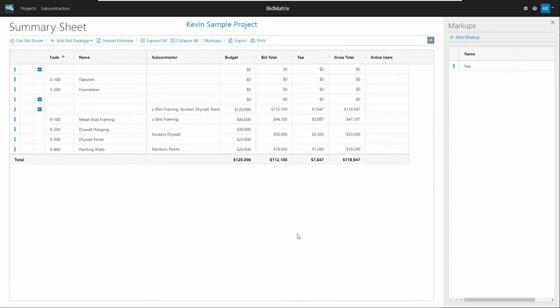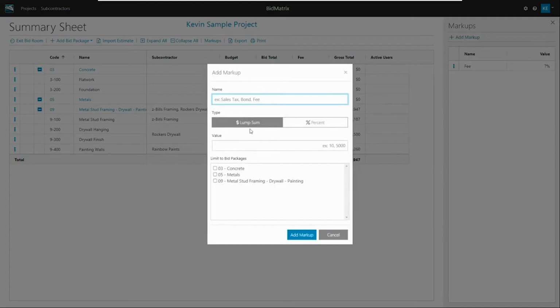So if I say add markup, that will just go ahead, and there was my bid total we had before. There's my new column for my fee. So bid totals plus my fee gives me my new gross. And same thing, you can add multiple different things. So maybe I want to come in here. We've got some sort of lump sum contingency, so maybe I want to put another $50,000.